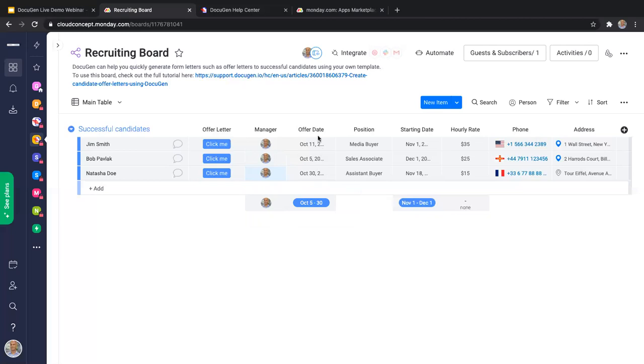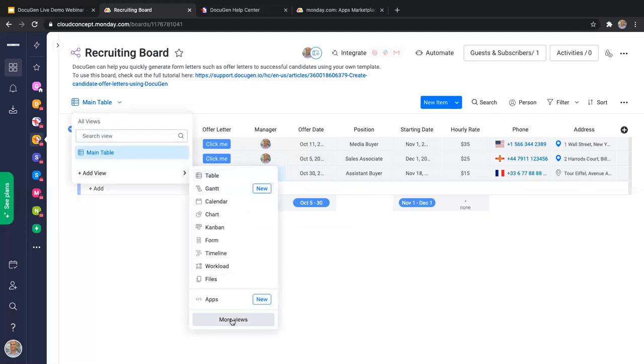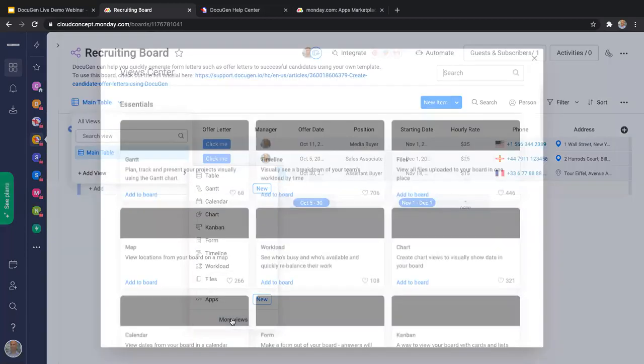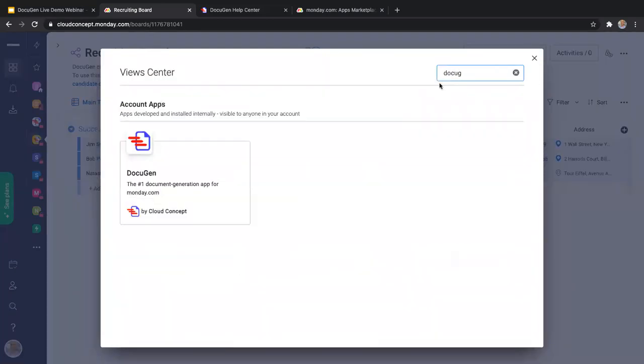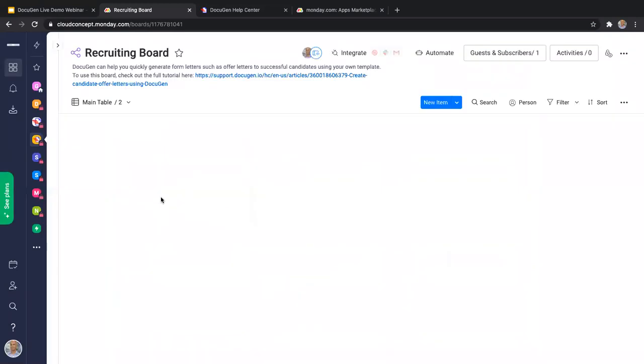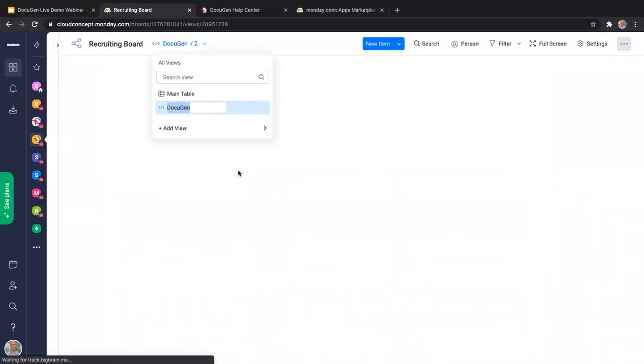I have a column here for offer letters, for the offer date, which will appear on the offer letter. I have a column for the position being offered, starting date, an hourly rate, and some contact information such as the phone and the address. Now, I'm going to go ahead and add a Dockagent view, and this is a must for any kind of Dockagent activity. You first have to add a view. So I'm going to go to the View Center, and I'm going to type Dockagent, and there's just one type of view, and it's here.